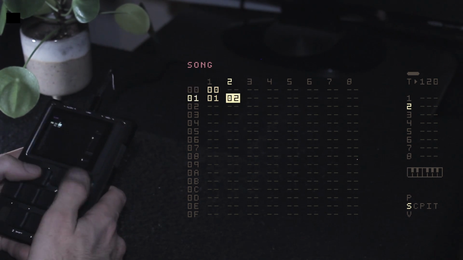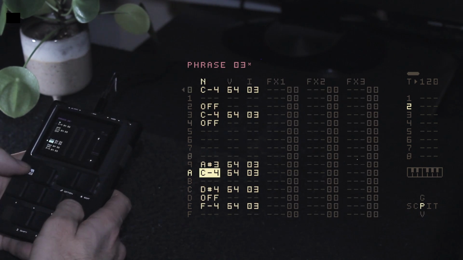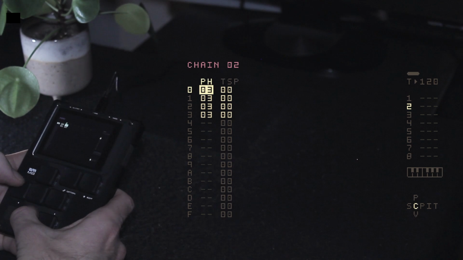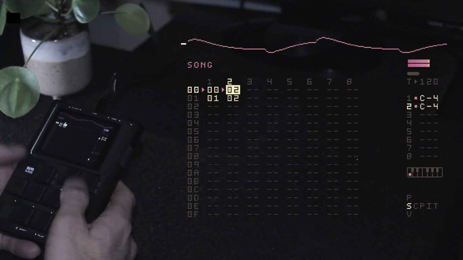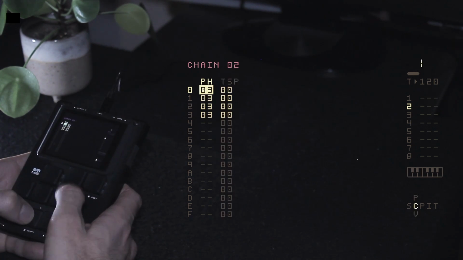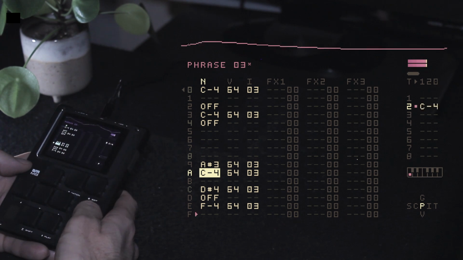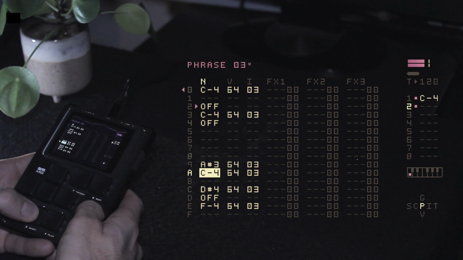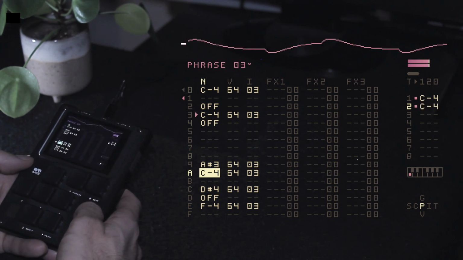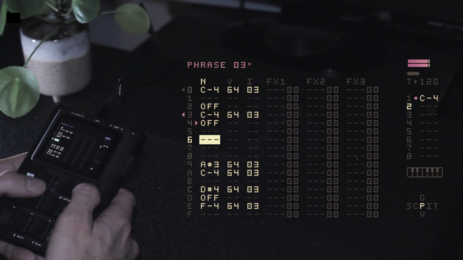Sweet. Now, here's one last tip on the way out. When you're working on a phrase, having to switch back to the song mode all the time to hear your changes in context can be a bit of a hassle. So instead of pressing play from the phrase and only hearing the phrase you're working on, you can hold Shift and press play and hear the entire song from your current position and audition changes in real time.